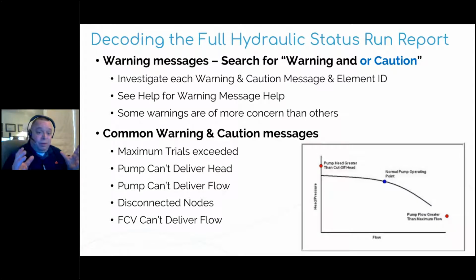So it'll tell you which ID of an element had the problem and what that message was. The description of all those is generally also found in the help. And there are obviously some warnings that are more critical than others. The most common ones that you'll see, and we'll talk about all these in a little more detail in a minute: maximum trials exceeded is critical because that's telling you, hey, I was struggling to converge, and the answer that I came up with may or may not be ideal. But I gave you an answer, I just want to let you know.